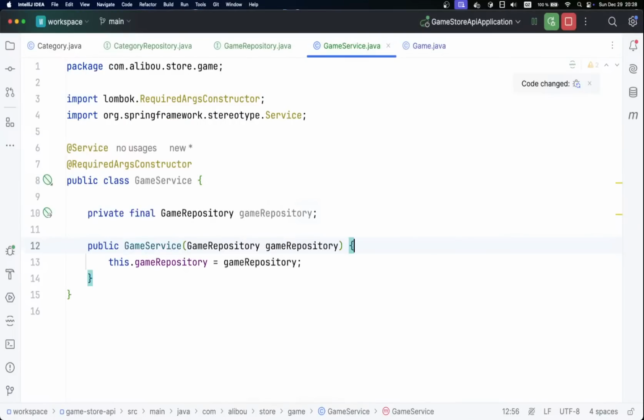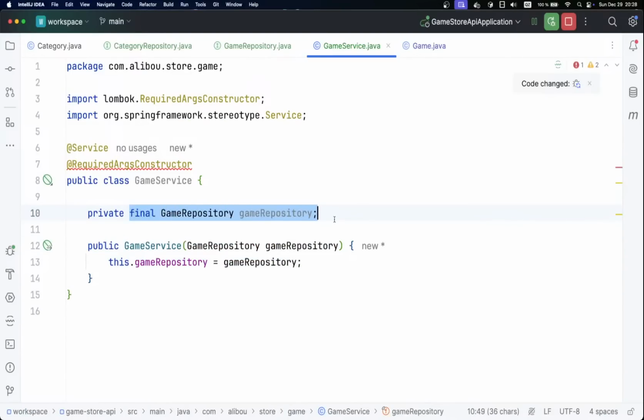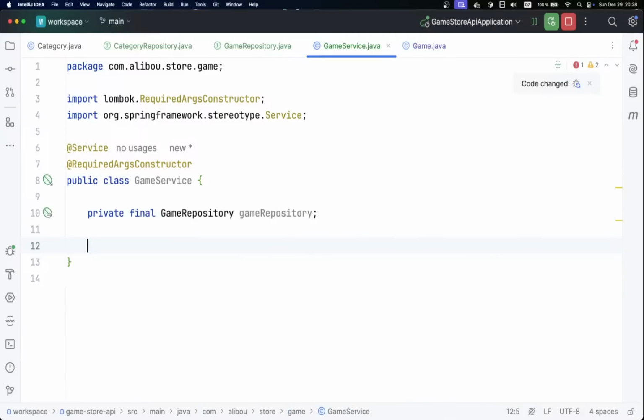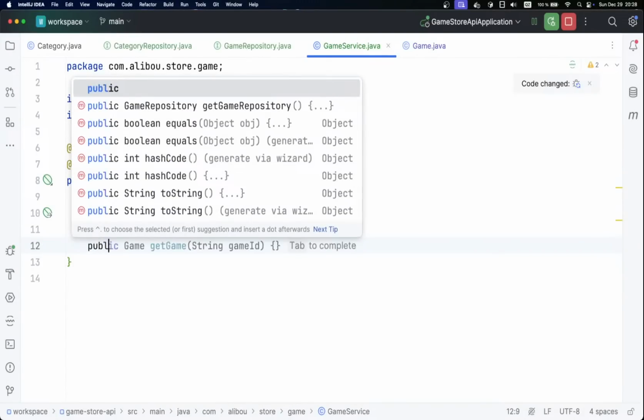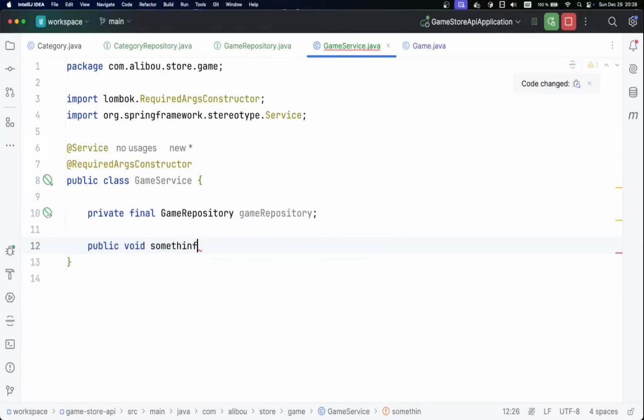It will be something like that, and the condition to use the required args constructor is that my field needs to be final. Then behind the scenes it will create something like that. Here I will just do public void something, because we don't care about the name, and this is something we will delete later on.